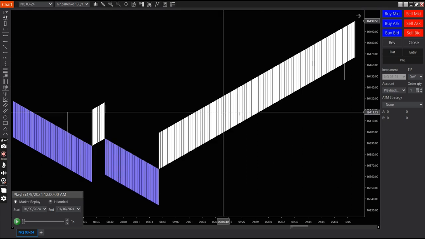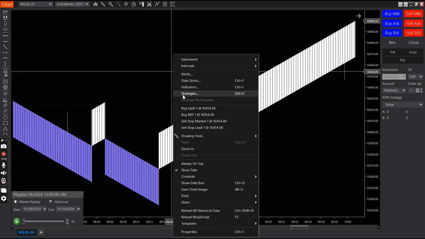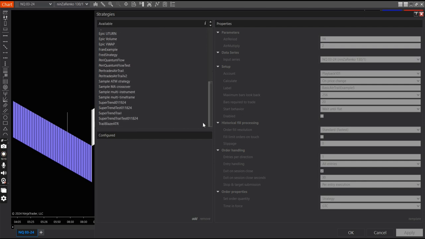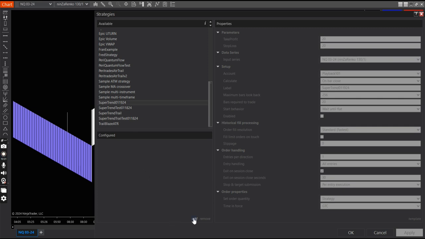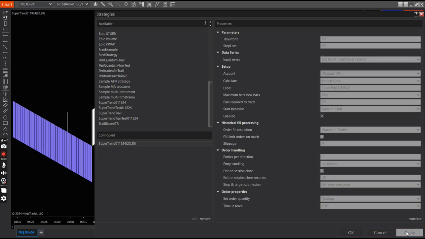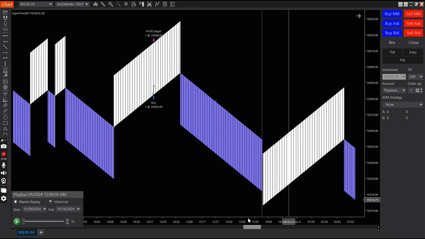So I'm going to minimize this. You can apply the strategy in two ways. You can right click on the chart, choose strategy, and find the strategy I just created, which is this one right here. Click add. And you can see here my parameters, take profit and stop loss 20, 20. And then click enable and then apply to the chart. You know it's applied to the chart because you can already see the trades in the chart.